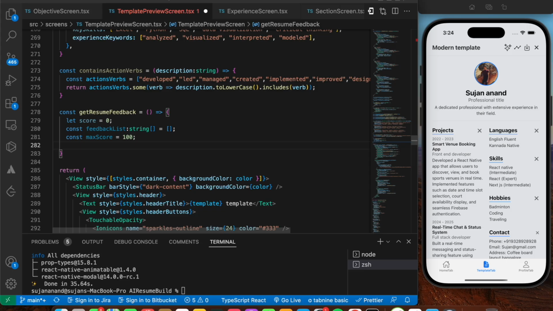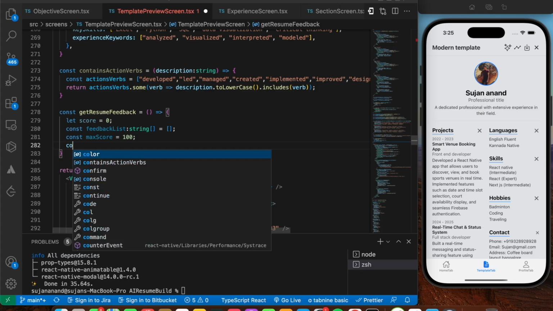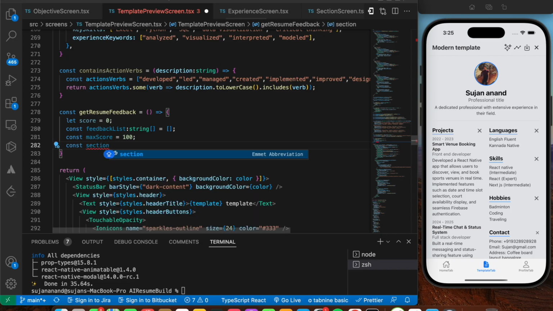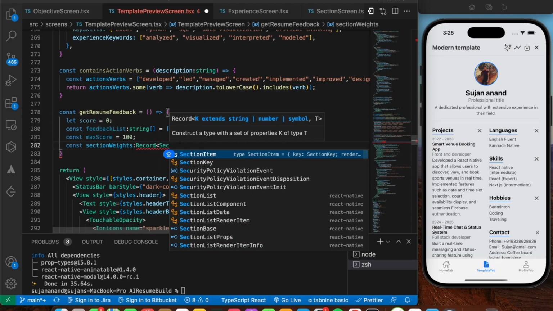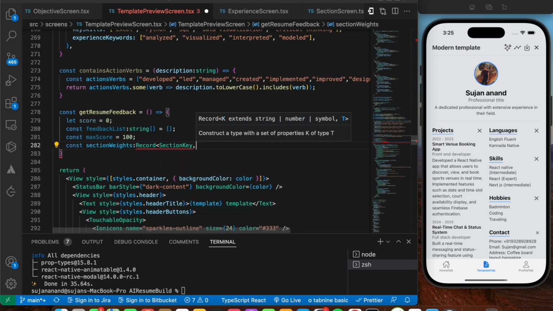So now next let's try to implement your weights. So what I mean by this is basically we have around 4 to 5 sections. So for each of them we're going to provide a weight, and it is going to add up to a total of 100, maybe like that. Okay, so for profile let's say 15, experience 20, education 15. So based on this we're going to calculate the resume score. So here I'm going to say const sectionWeights, okay, is going to be of type Record. Here I'm going to pass in the section key and your number.